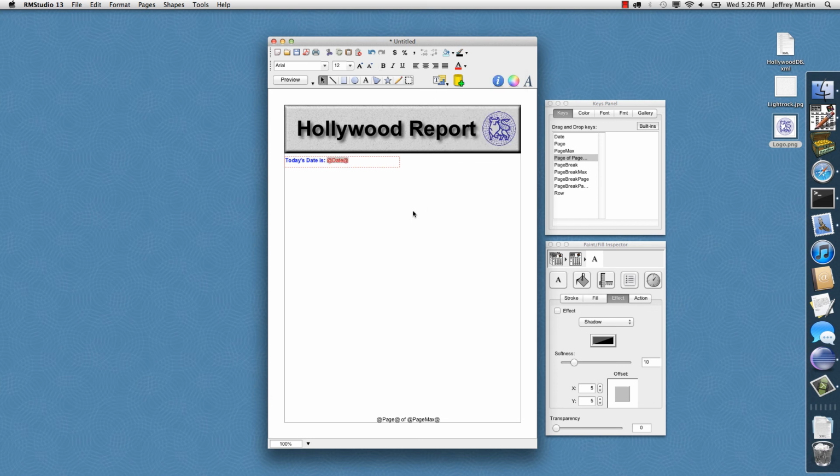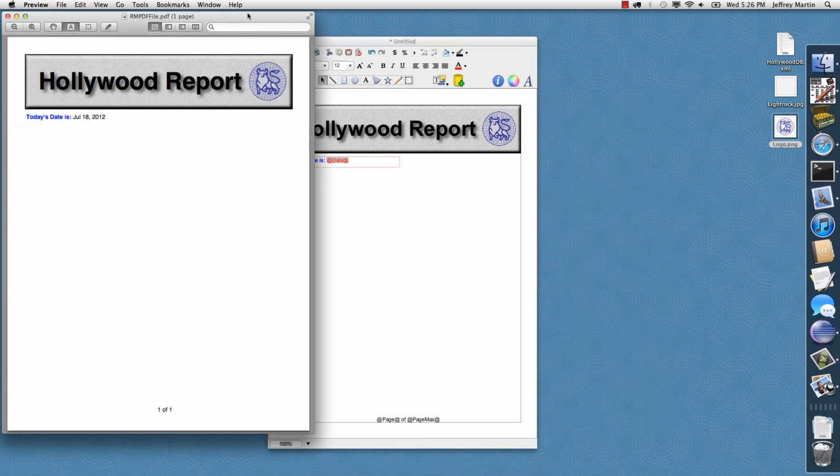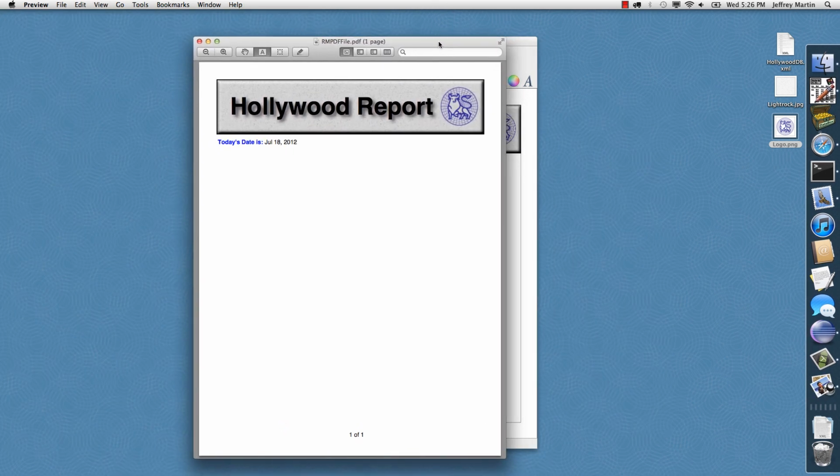So just with this configured, we now have a basic report backdrop, and we can go ahead and hit preview, and we see that the keys are filled in, today's date is filled in, and the page numbering. And if we go back and hit preview, we'll generate report in PDF using the platform PDF viewer, and we see the same report there. So this concludes creating a basic report backdrop.